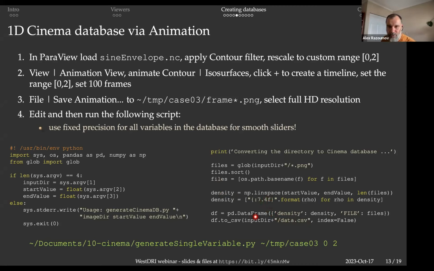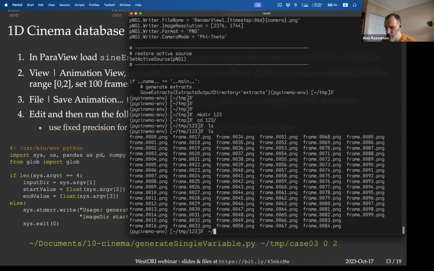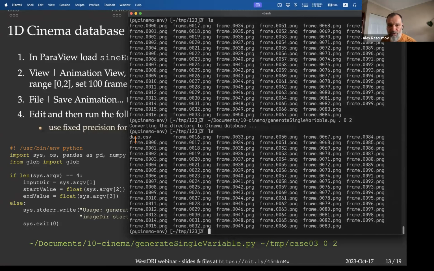So let me just show how to run it. This script is called generate single variable.py. So let me call it. It's in documents, generate single variable.py, and then I pass the directory name. It's the current directory, and then the values 0 and 2, the starting and end values of my density. It goes through all those images, reads them, and then creates this data.csv file.